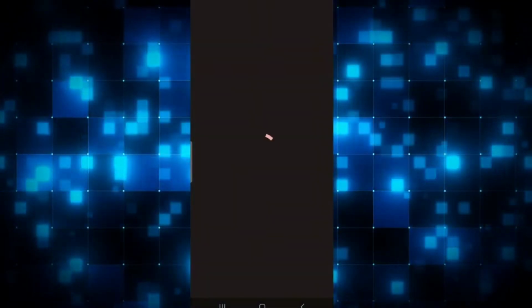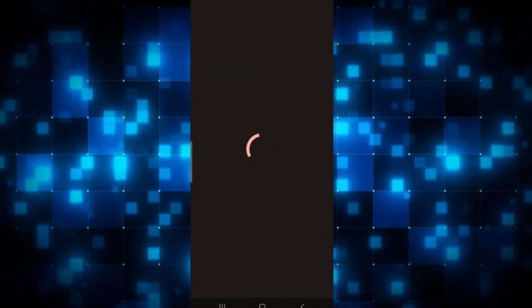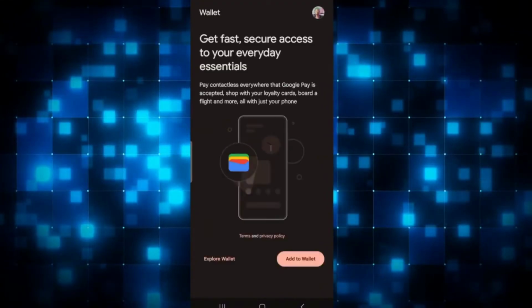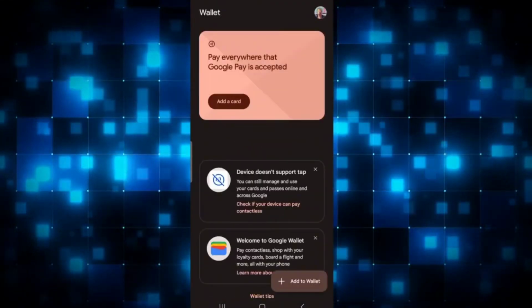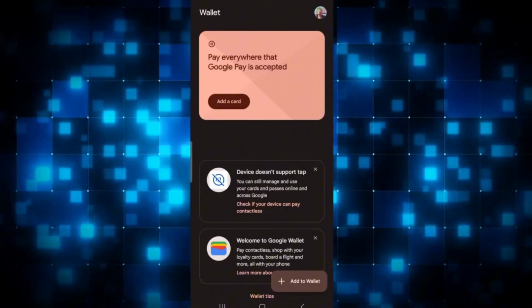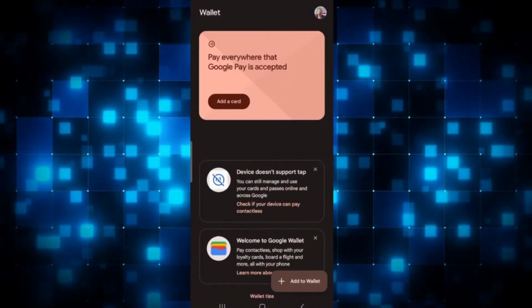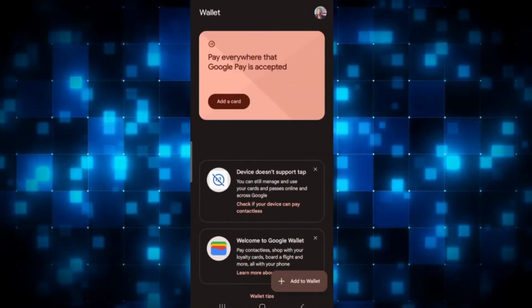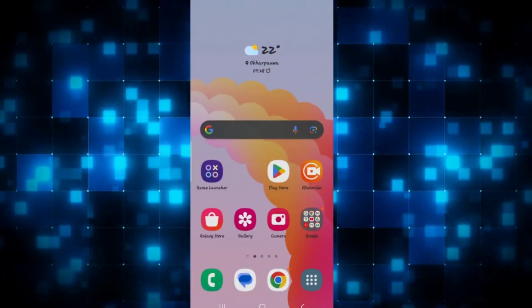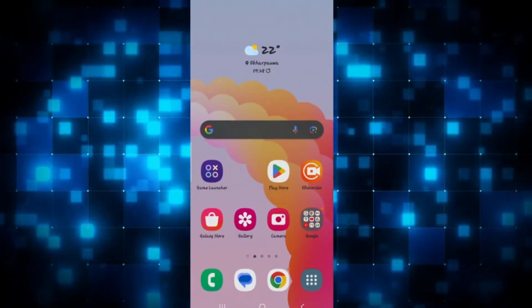Now after you open up the application, you will be asked to select your Google account. So simply go ahead and tap on the Google account that you want to use with Google Wallet. You can then simply tap on Explore Wallet, and this will now log you into your Google Wallet account. Now you can simply add your desired card by tapping on Add Card, or you can explore other wallet options by tapping on Add to Wallet. And there you have it. That is how easy it is to log into your existing account on Google Wallet.